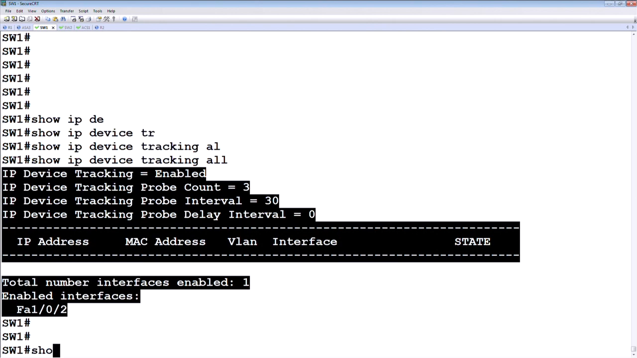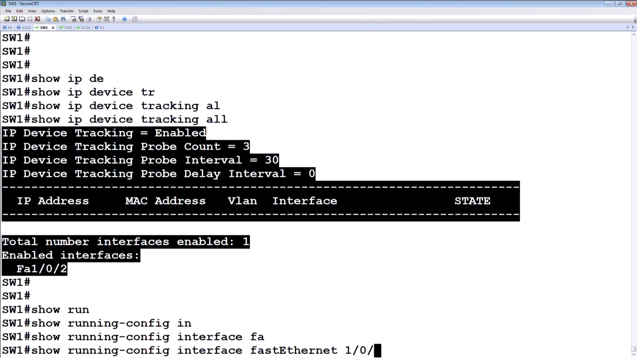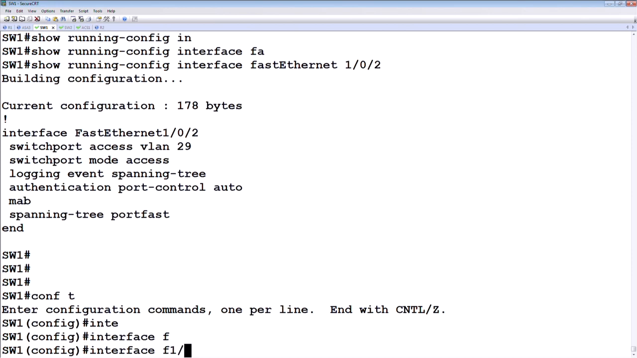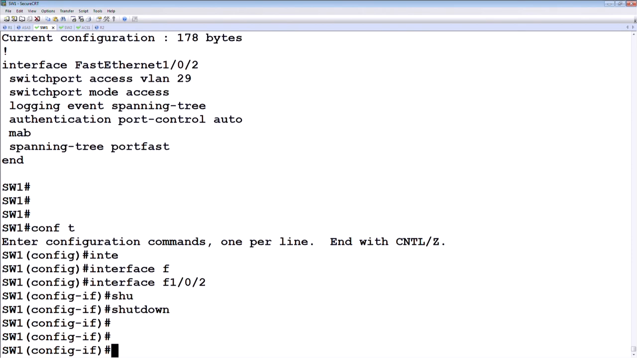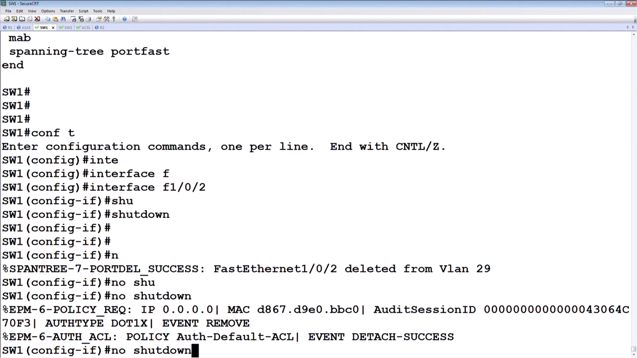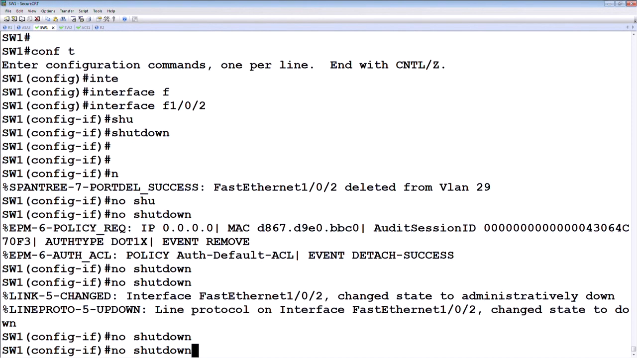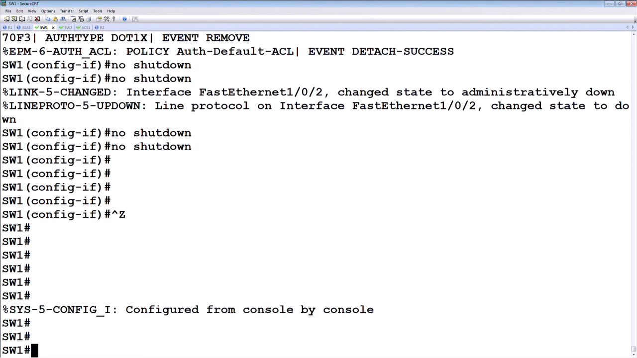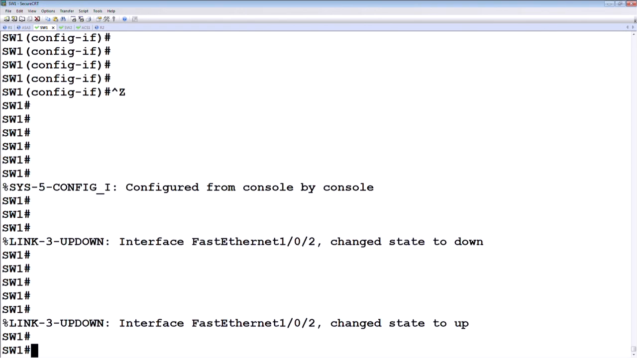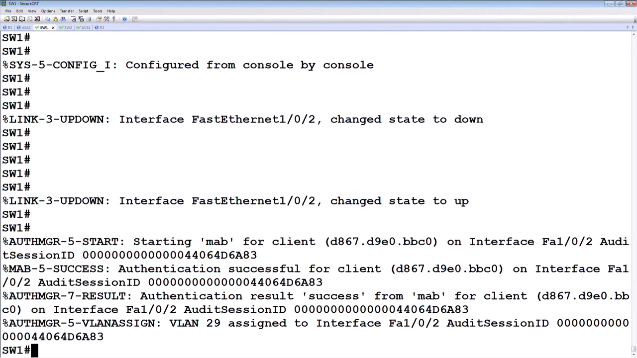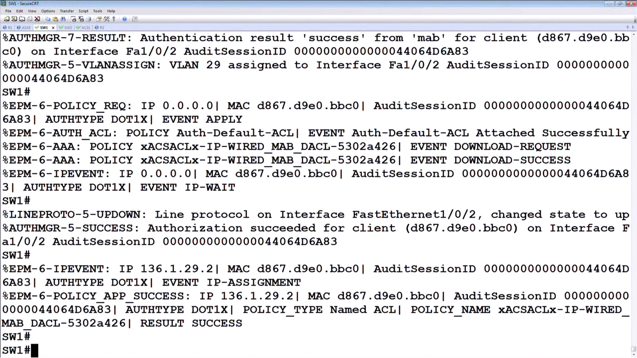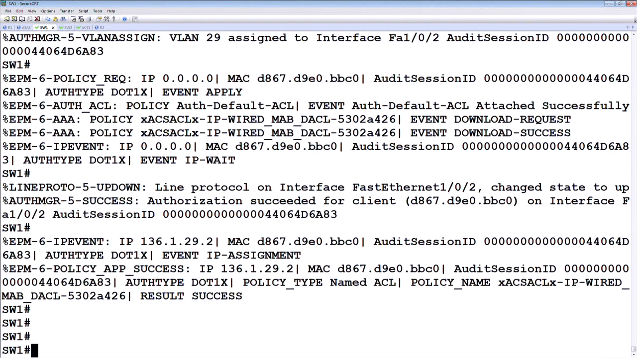Let's force this with a port bounce on FA102. So let's say configure terminal, interface FA102, and let's do a shut, no shut. Sometimes IP device tracking is not as reliable as you wish it is. So let's do this. This will also enforce the authentication to process again. So now it learned the IP address of the client.